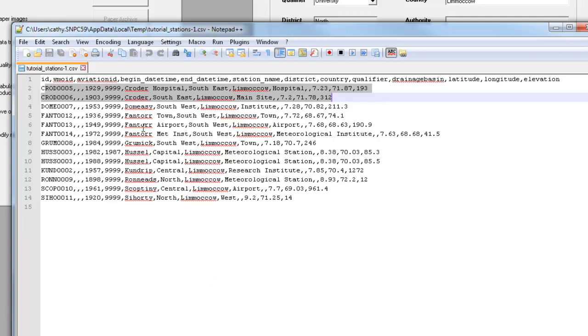For example, we don't have values for WMO ID or aviation ID for any of these stations. So in each row, we have three commas, which are altogether after the station ID. And that indicates these values are missing. Later in the rows, we have two commas, which indicate that we don't have data for drainage basin.